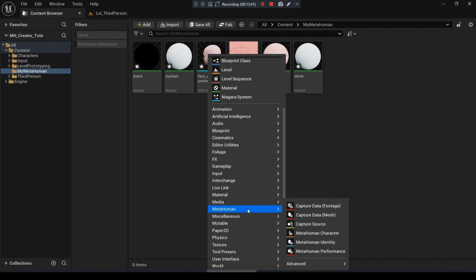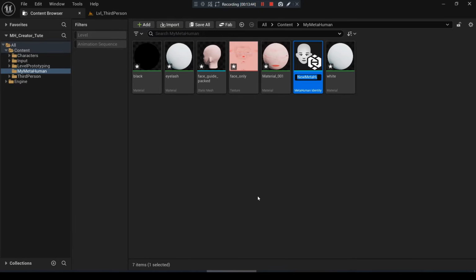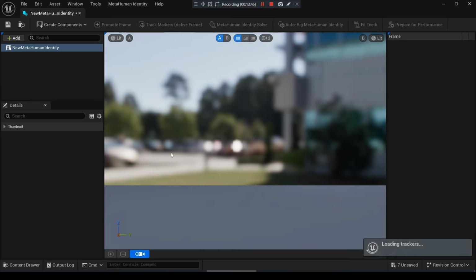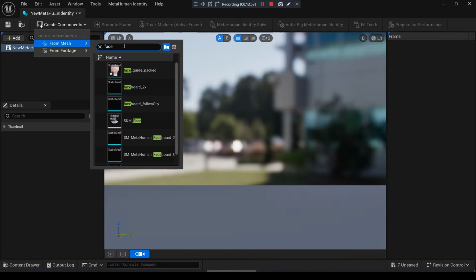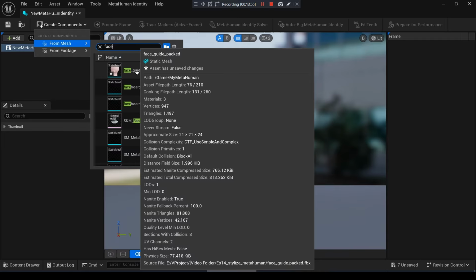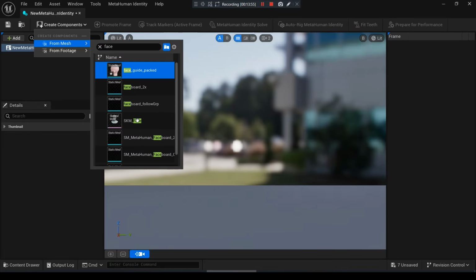Now we right-click in the content browser to open the context menu. Go to Metahuman and click Create Metahuman Identity. You can name whatever you want and double-click to open it. Now inside this new editor, we start from the first step. We click Create Components and pick from Mesh. In there, we type in some keywords to locate the static mesh we just imported. In my case, it's called Face Guide Packed. So I'm gonna just click on it and give it some time to load.